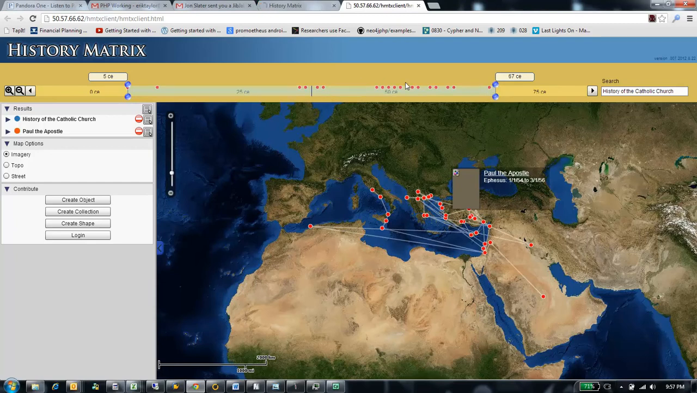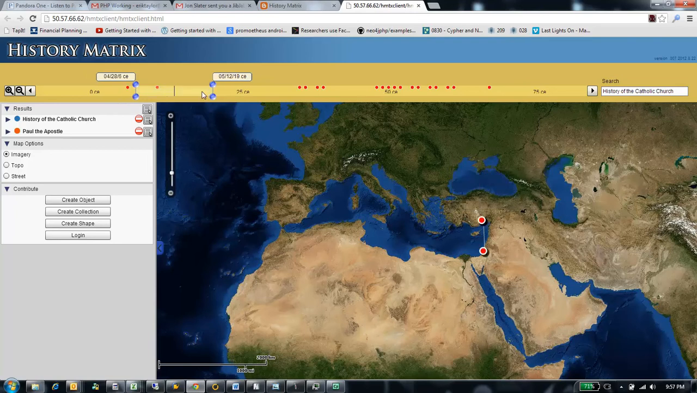And again, now that we're zoomed in on Paul, you can scroll the time bar to watch Paul's travels over time, see where he heads, when he heads there. So if we pick an especially narrow width here, we can drag that and we can see Paul went on his various journeys.